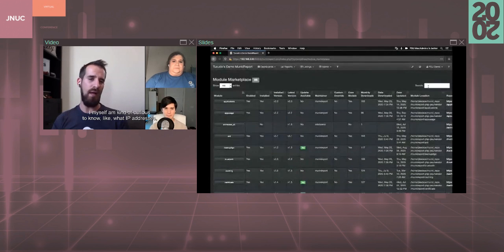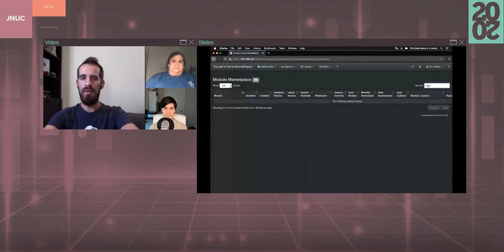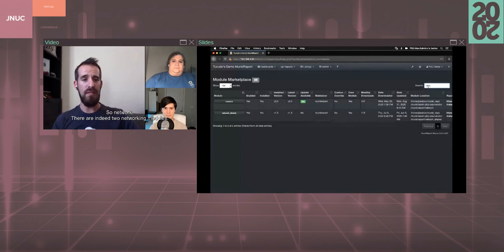I myself am kind of curious to know like what IP addresses, like internal IP addresses, are our devices getting. I wonder if there's a networking module. So network, there are indeed 2 networking modules. One is just called network. That's probably what we need. The other one is network shares. So we can already see they're both installed, but network needs an update, so we can update that at some point. But it's up and running, so we definitely know that.